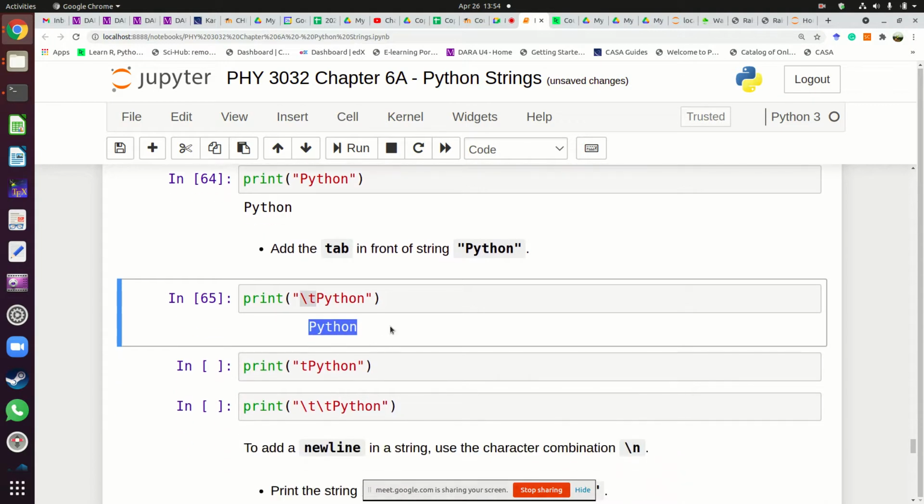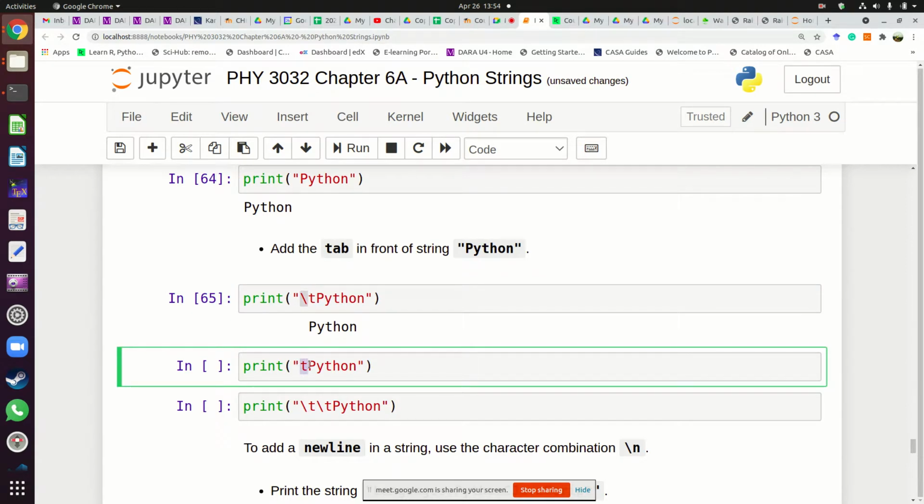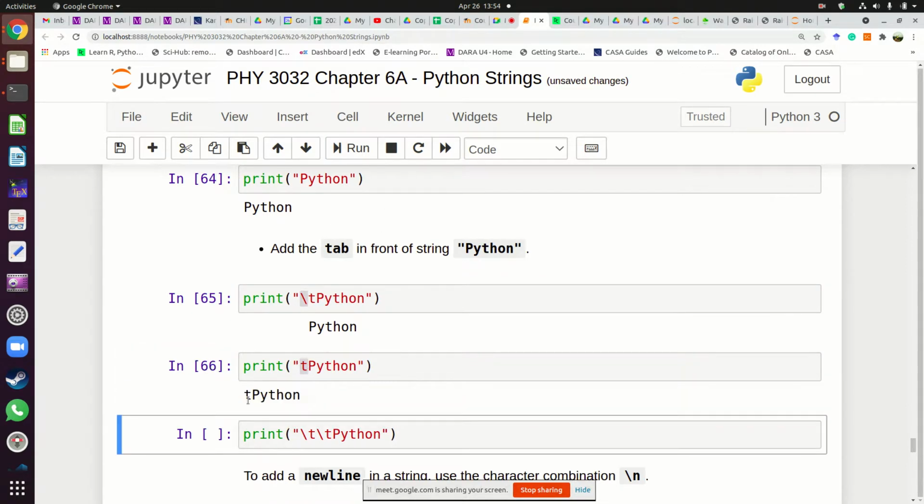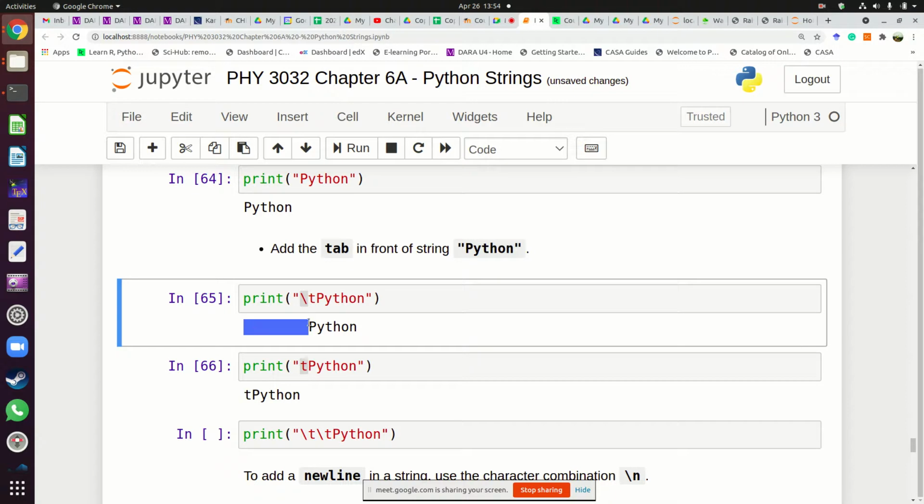If you decide not to include the backslash, because the backslash is very important here, if you forget to include the backslash, you just put the t, this is what you get. You get t Python. So the backslash is very important. It tells the computer to say, oh, this backslash t does the tab thing. And what do we mean by tab? You can see there's space in front there, that blue bar. That is the space which is in front. That's what represents a tab. A tab represents 4 spaces.